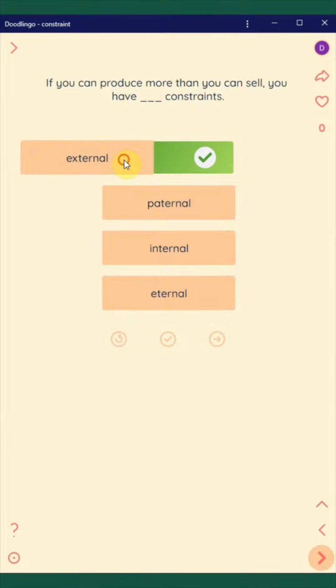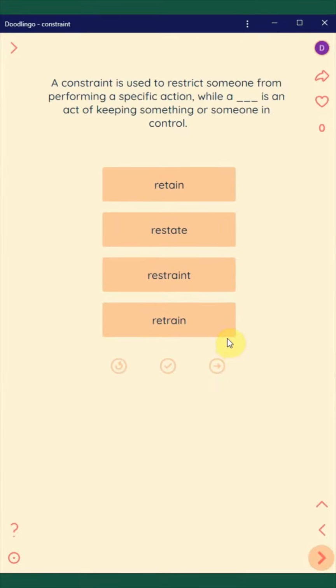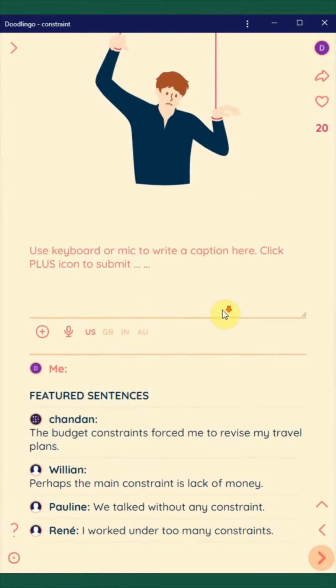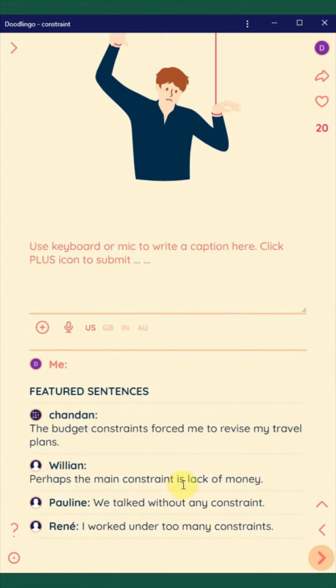Sliding the correct answer will highlight the button for the next question. Answering the last question will highlight the Submit button. Submit your quiz score to go to the comments section. Here, you may look at the featured sentences submitted by other users.